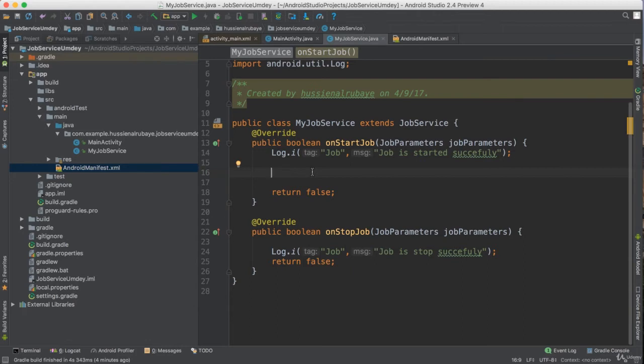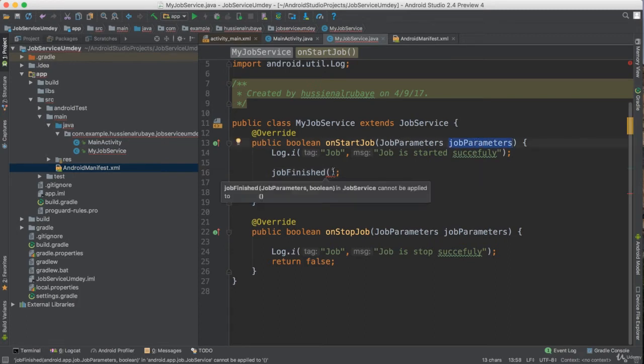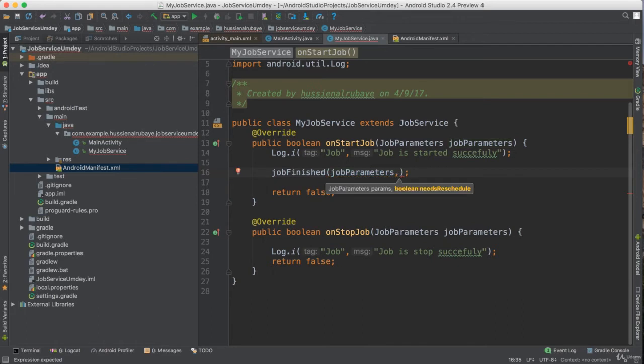So here you say jobFinished. When you say jobFinished, you give it two parameters. The first parameter is the job ID. Which job are you calling? The same job that's coming as input. So add it here. Then the second parameter means: do you want to repeat this one? If you click here, you can see the hint: boolean needsReschedule. That means, do you need to reschedule this job? If you don't want to reschedule, you say false. If you want to reschedule it, you say true.